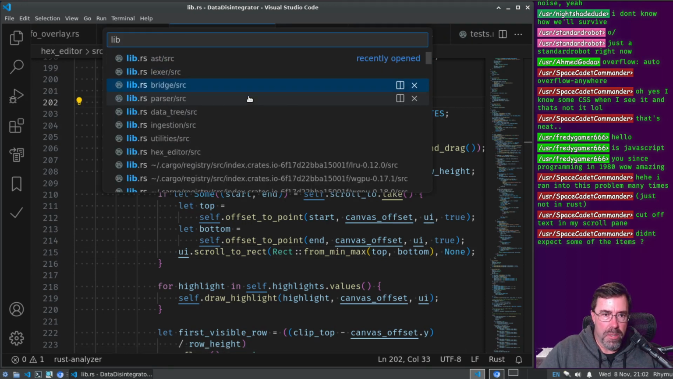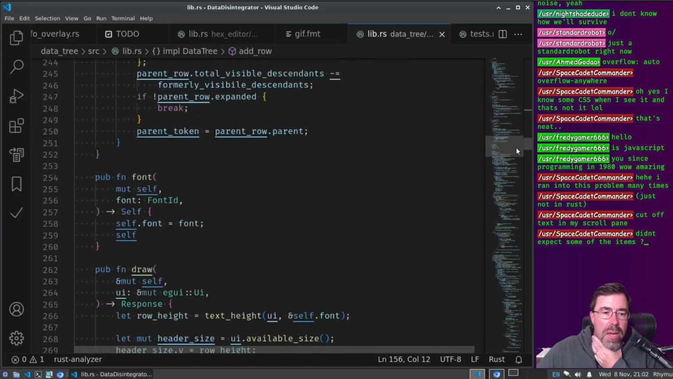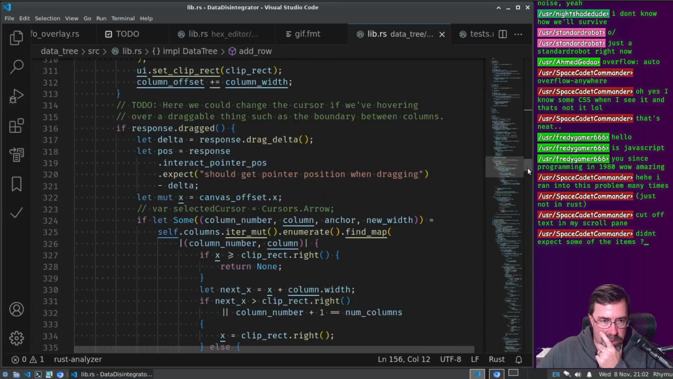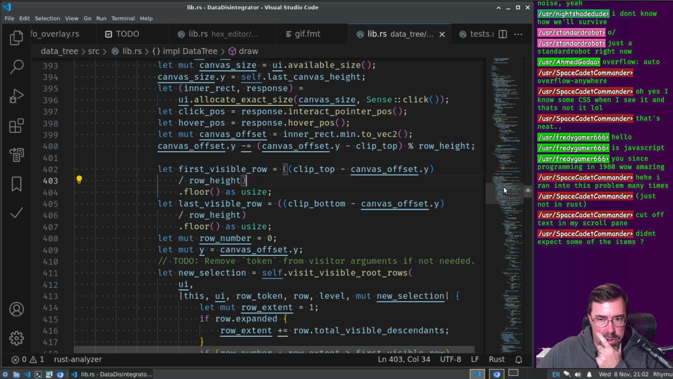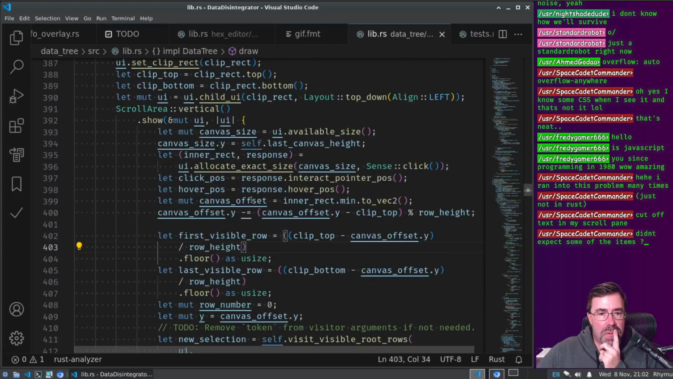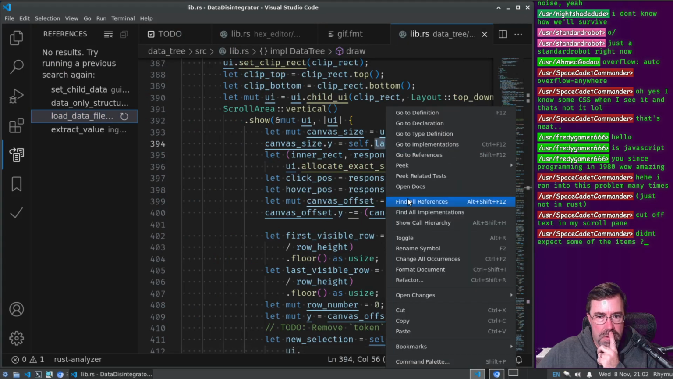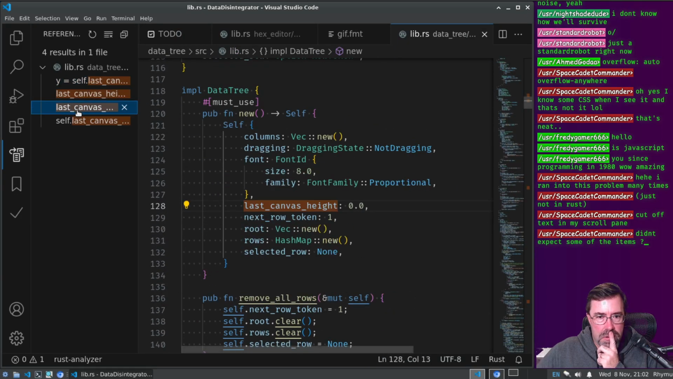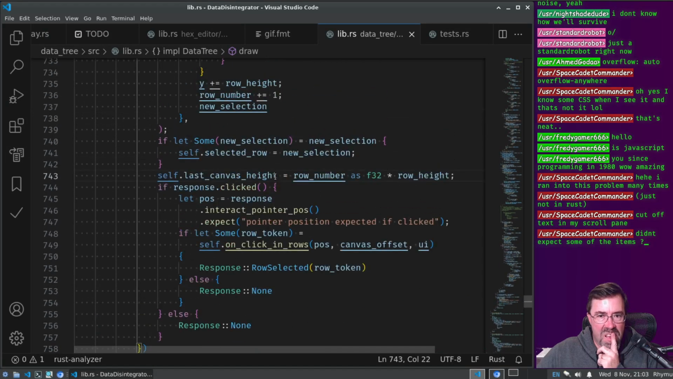it would be in the data tree. Somewhere here where we ask for an explicit amount of space. Draw, right, in draw. Allocate size vertical. Yeah, it's this canvas, this last canvas height. That's what it is. Initialize it to 0. Here's where we set it. Okay.